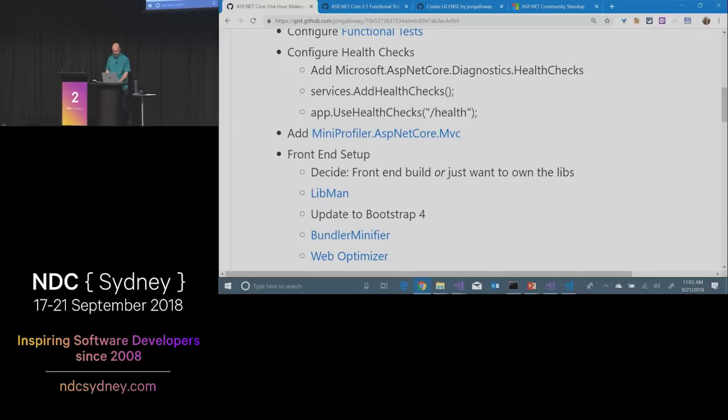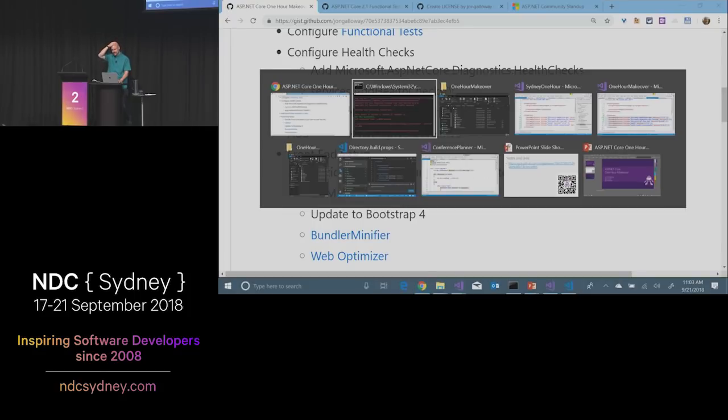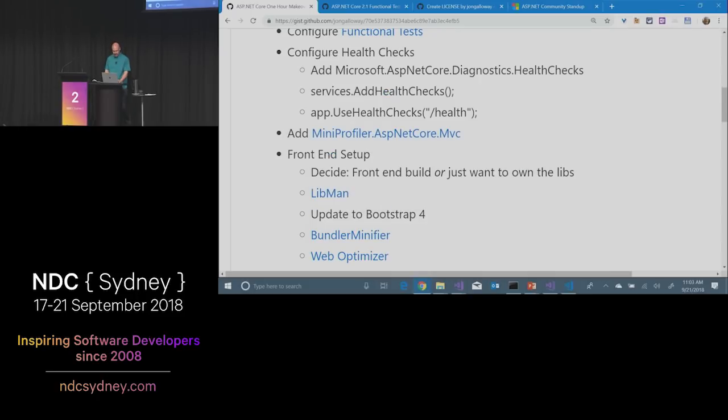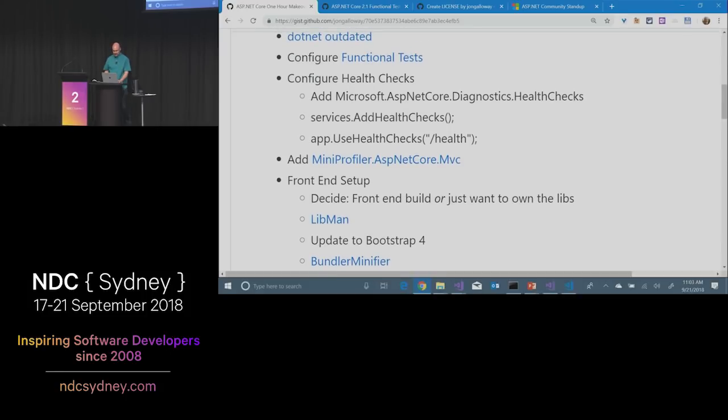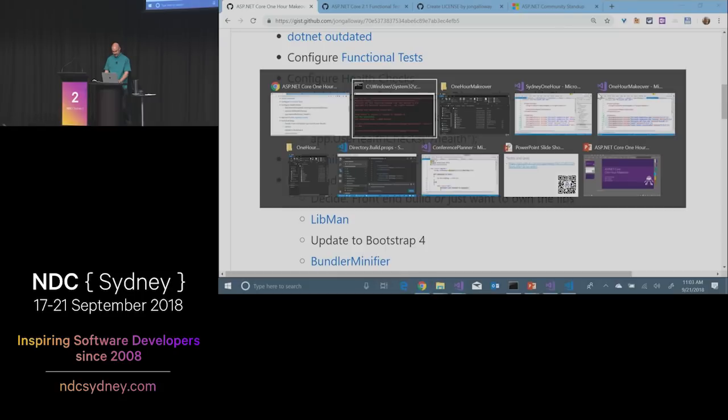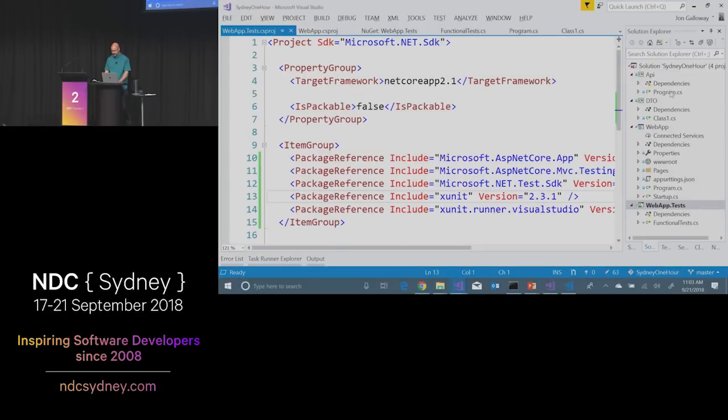Cool, let's do health checks. Health checks is a feature that I believe is available to run on 2.1, but it's really going to ship as a full-fledged feature in 2.2. So I can go in and add that using Microsoft ASP.NET Core Diagnostics Health Checks. So let's add that in.